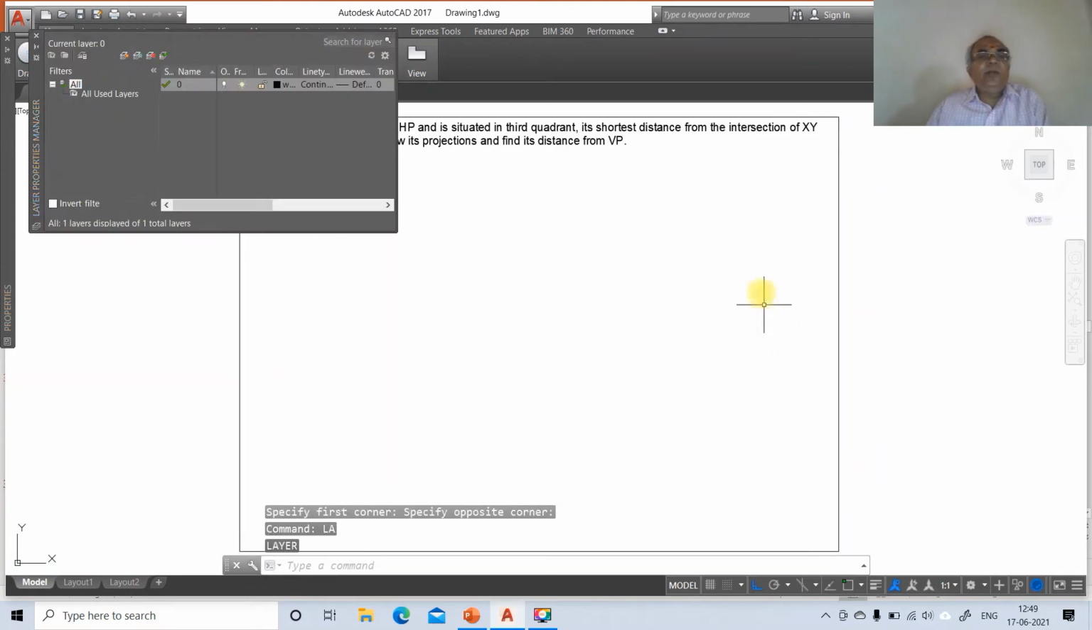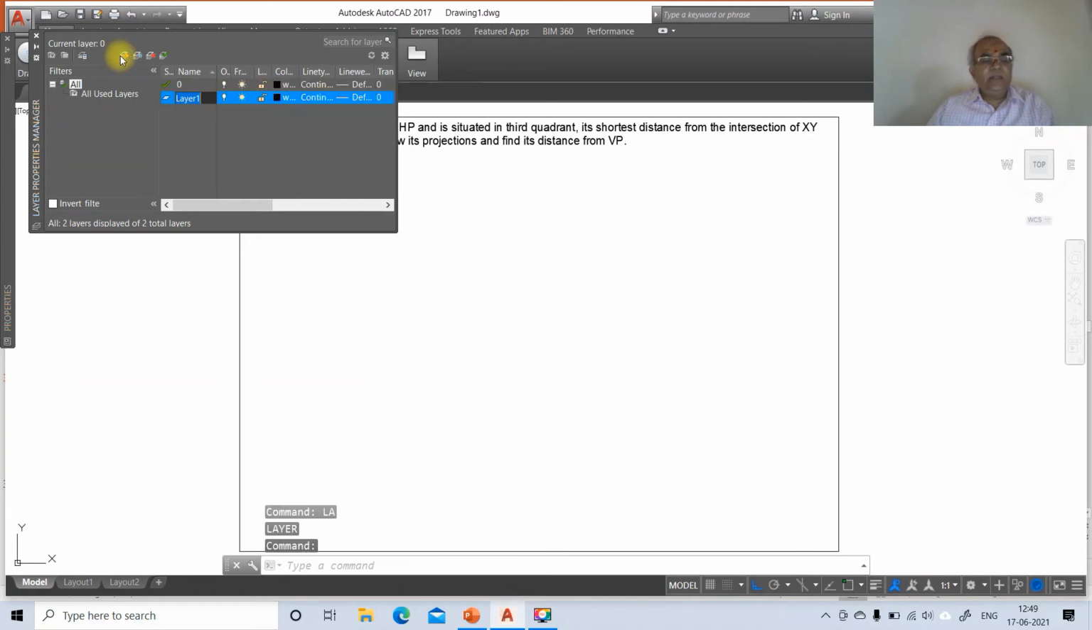First we will go to layer, create a new layer as XY and press the enter key. Then click on new, take the layer as front view, enter, click on new, type the layer as top view, enter, type the layer as side view.